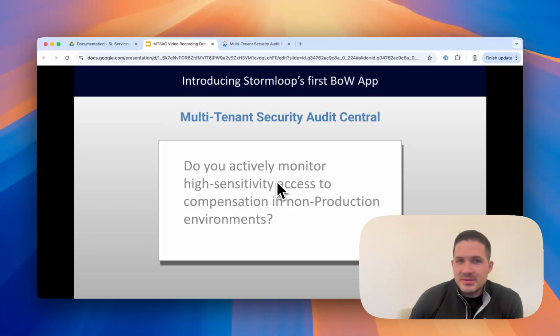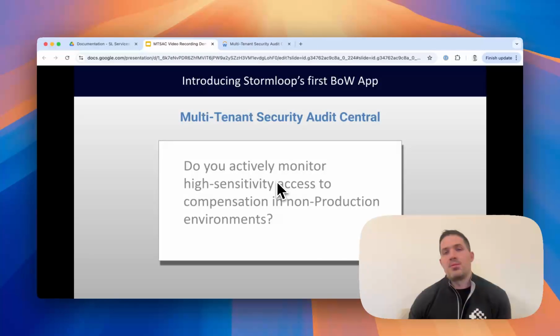There is compensation and security data in non-production environments unless that data is scrambled. There's no way to know which workers are proxying or changing security so that they can access unauthorized information. That's currently not available unless you're manually monitoring that information in each and every tenant. Our goal for Multi-Tenant Security Audit Central is to pull that data into production and make that available for you across all tenants in one place.